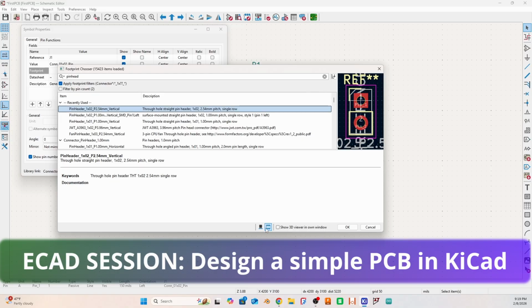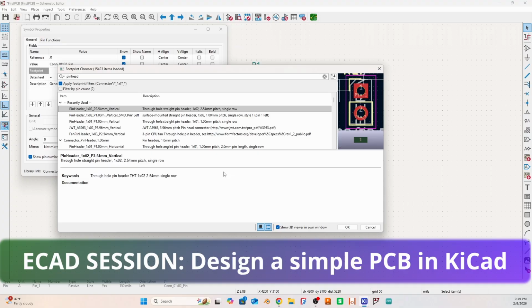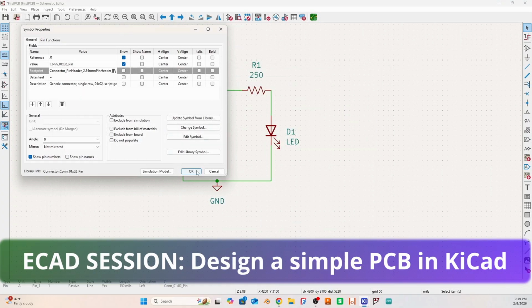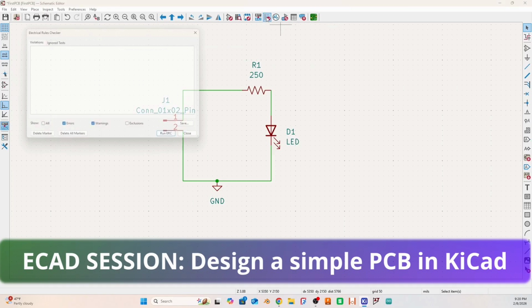This one is good. You can see here on the sketch how it looks on the board. It looks pretty good. Alright, just grab it. Perfect. Okay, so we have assigned symbols to everything. What we need to do now is check and make sure everything is right.